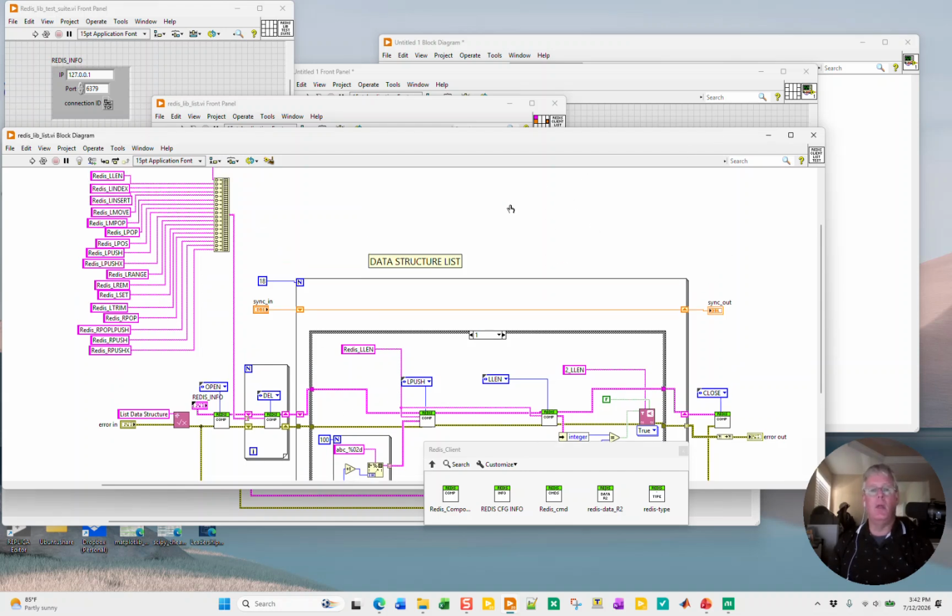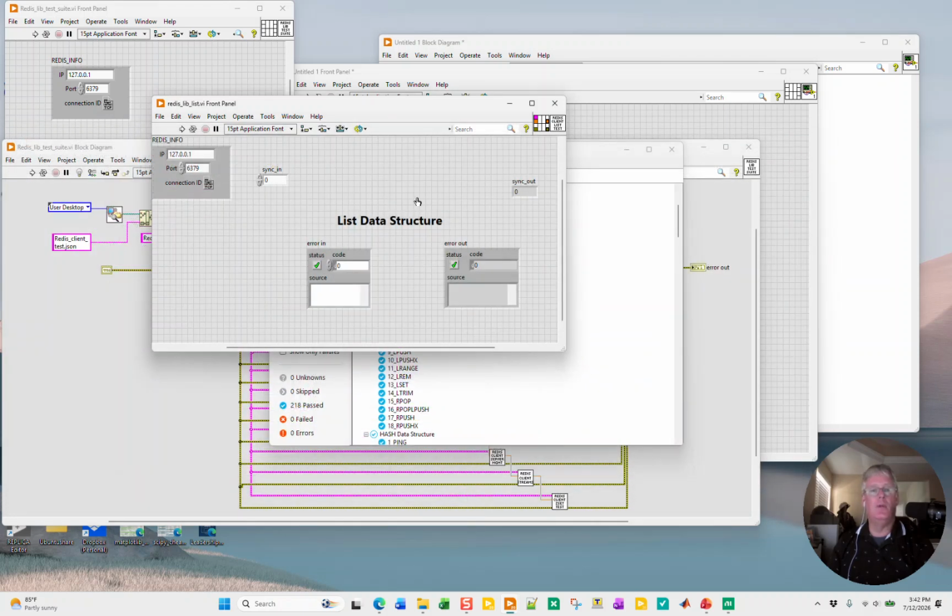So anyway, I think going through these examples will give you a pretty good idea of how to run each of the commands and how to use the toolkit to be productive with it.